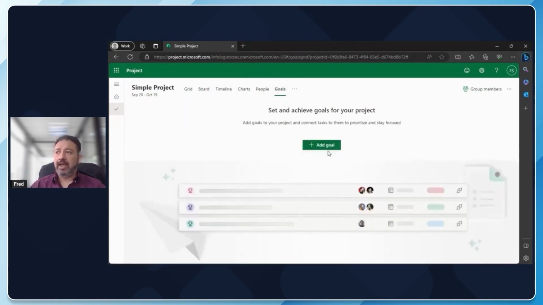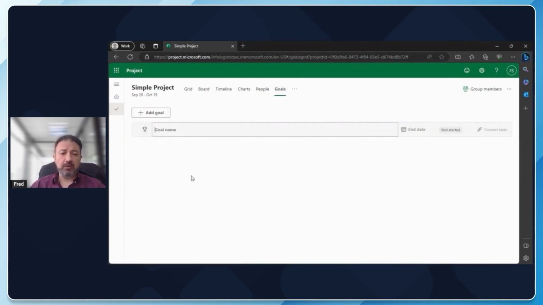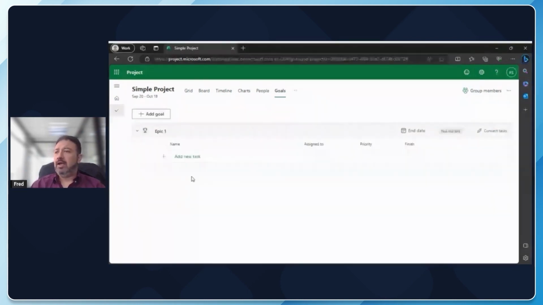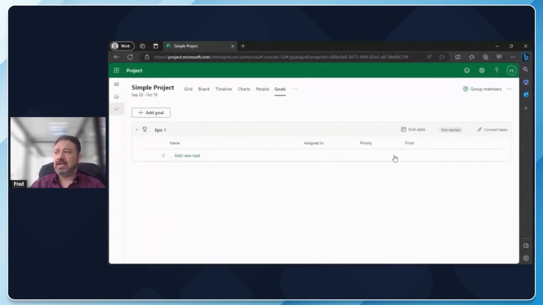As a goal, I can add different goals. As I mentioned before, this can be epics. So I can add epic 1 and I can organize this with a specific end date and priority. And if this is something that is assigned to other people, that can be organized as well. So this is primarily Project for the web.